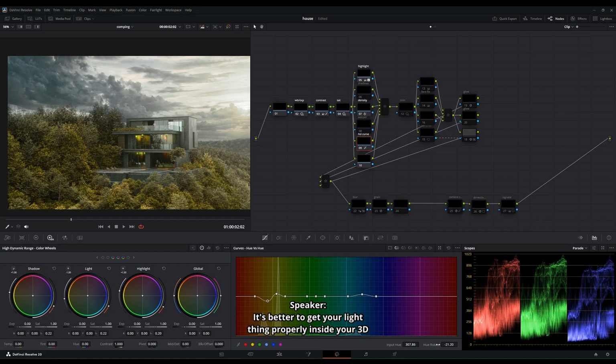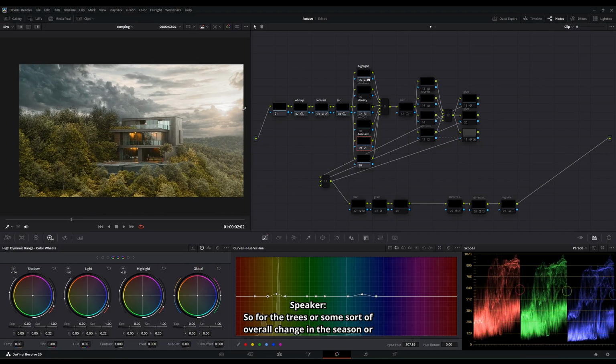It's better to get your light properly inside your 3D software, whatever color of light you need, or you can do it in the compositing in the Fusion tab with the crypto mats and all the color things. But do not try to change this type of thing inside the color page in the color grading stage. It is not going to work that well. So for the trees or some sort of overall change in the season, Hue versus Hue is the best thing. There are other things also that I want to show you.